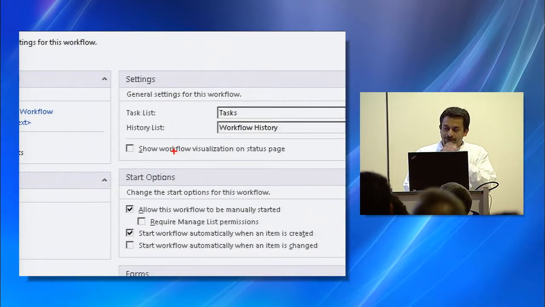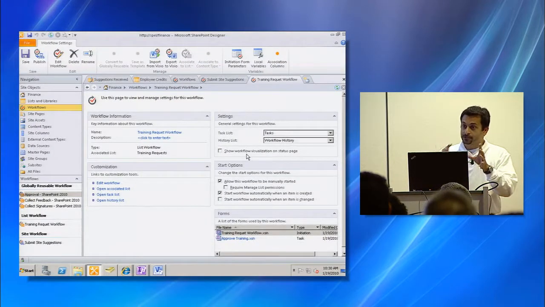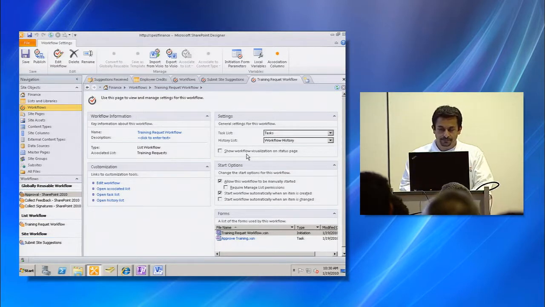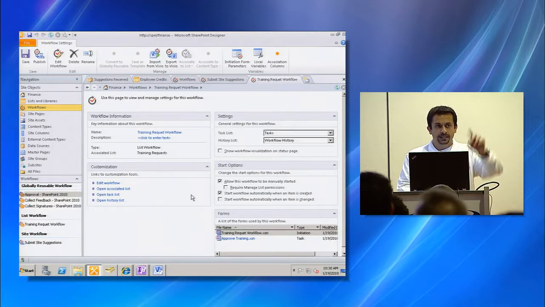But in the workflow settings, you can click on this checkbox, nice simple checkbox, show workflow visualization, and it's going to show you the visualization of where the action is right now in the workflow. It works really nicely, by the way. Last quick question, and then we got to continue.